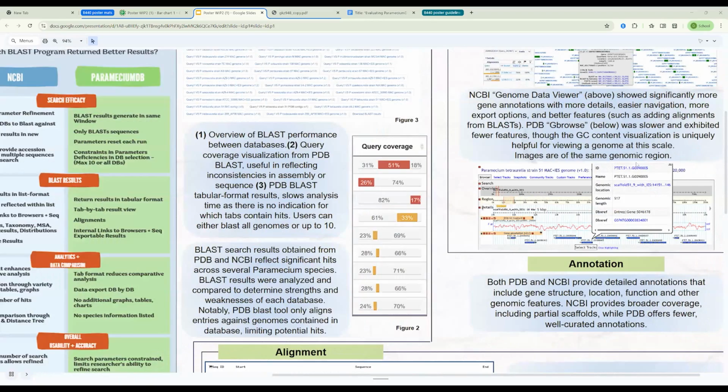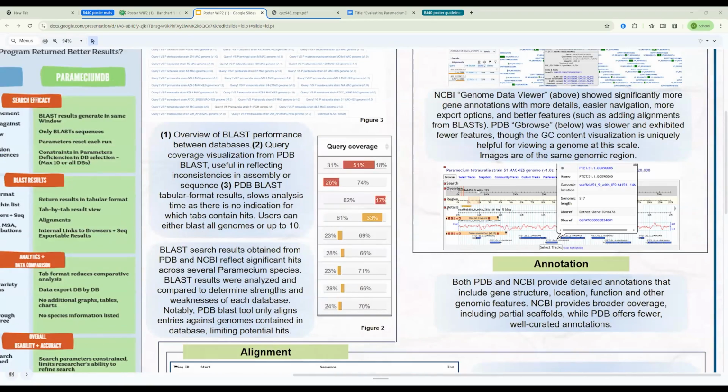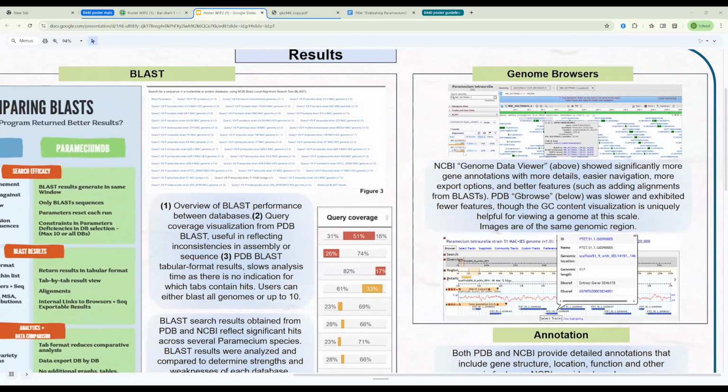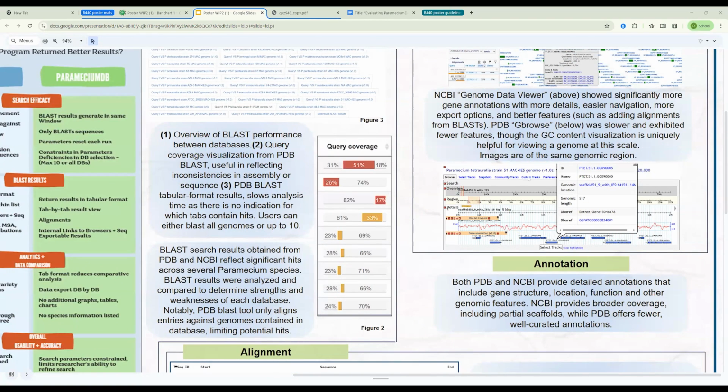The genome browsers, as compared to NCBI, Paramecium database's genome browser was pretty bare bones. It does have gene annotations, though not nearly as many as NCBI has, and it does allow you to do things like custom tracks. One neat feature that it had was, again, a good visualization tool, which is the GC content, which is this line here. So you can kind of see at a glance, without having to zoom in on the gene, an idea of what the sequences in that region look like.